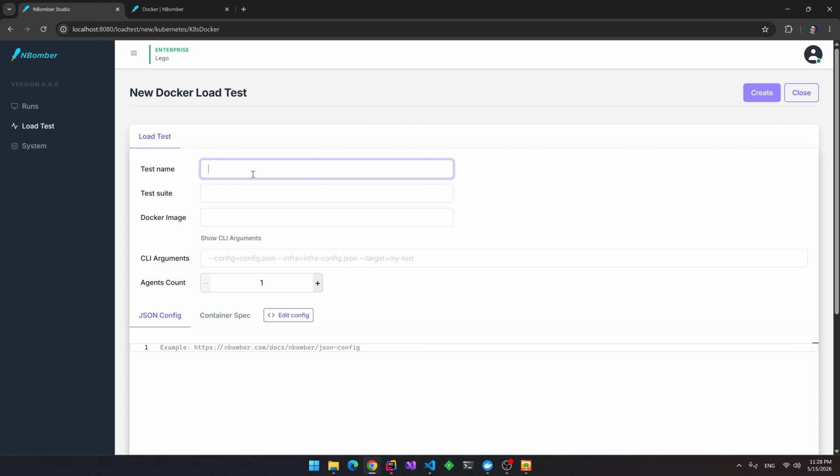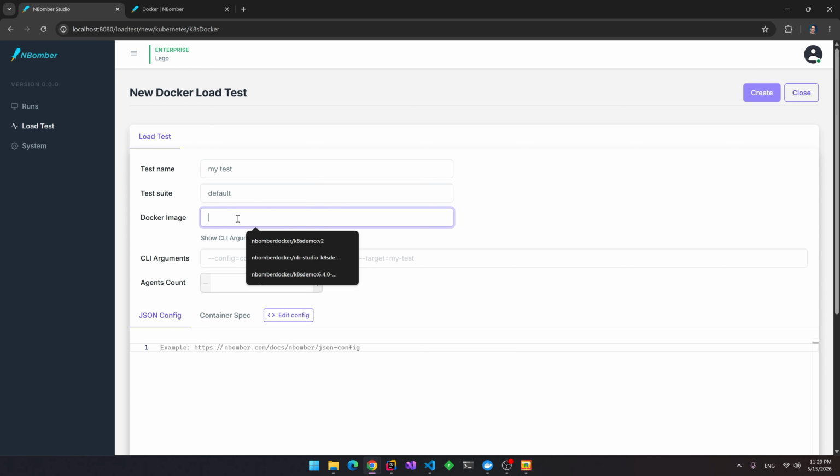So let's begin. First, I want to start with the mandatory fields like test name and test suite. Let me fill them. Then I need to specify my Docker container, which contains the NBomber load test and which we will run in our Kubernetes cluster.